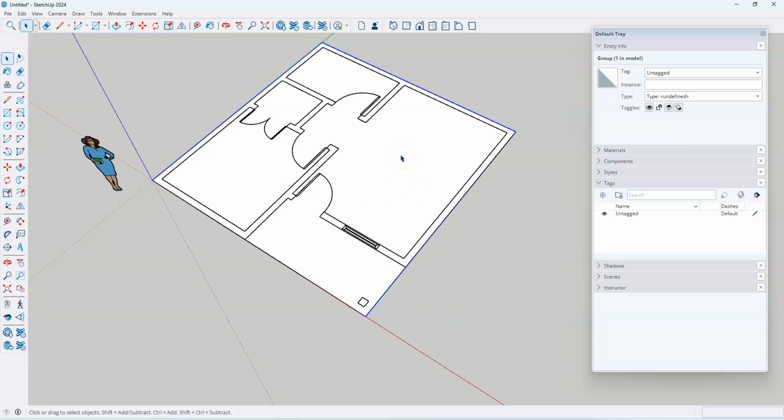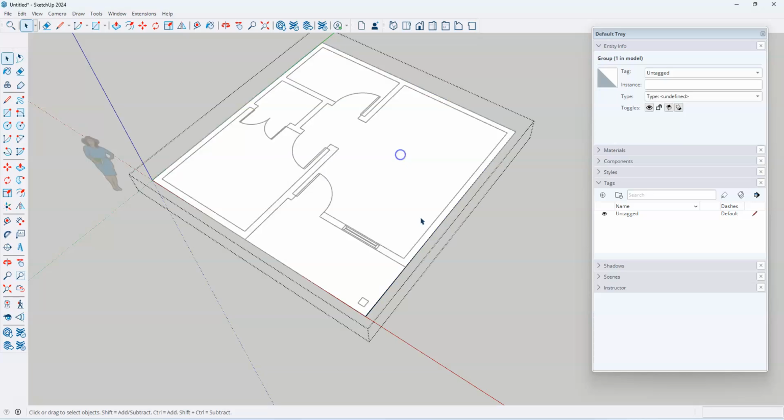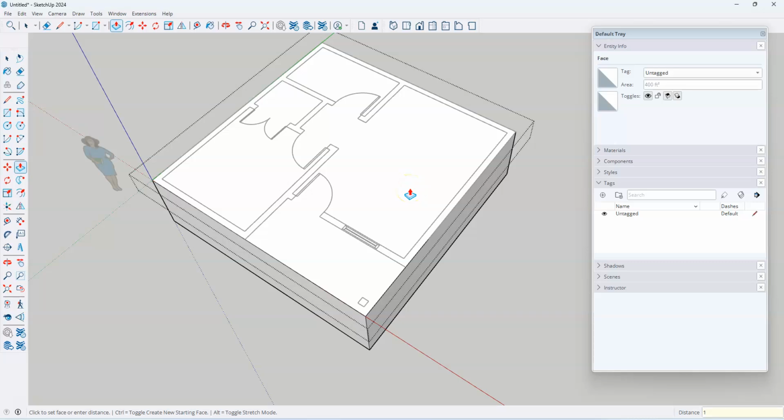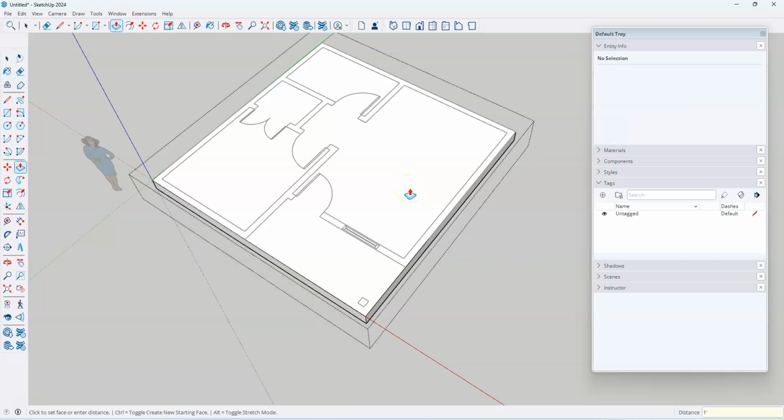And then I'm going to double click into that group that I just created so that I can edit it. I double click into the floor group, and I'm going to push pull that surface down 1 foot. So I hit P on my keyboard for push pull, select that surface, bring my cursor down, and type 1 foot, enter.